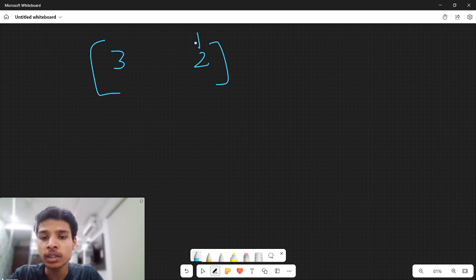If my first ship is like 2 and my last ship is 3, then the minimum number of... let's suppose this is 3 and this is 2. Now to kill this ship, you are starting from this side, which means my monster will start killing from this side. Then the minimum number of attacks required is minimum into 2, that is 2 into 2 in this case.